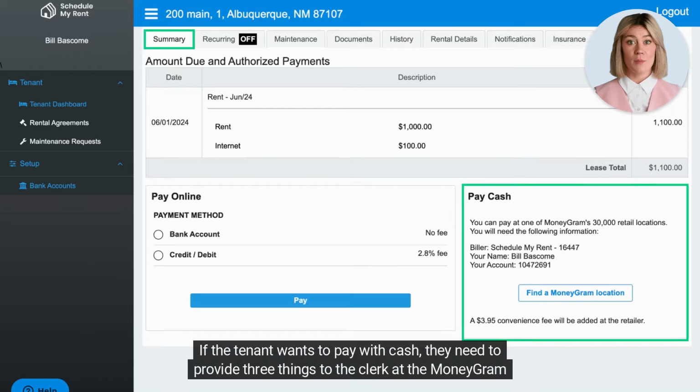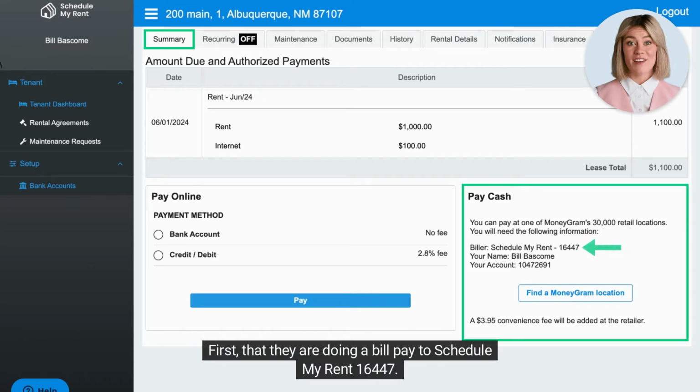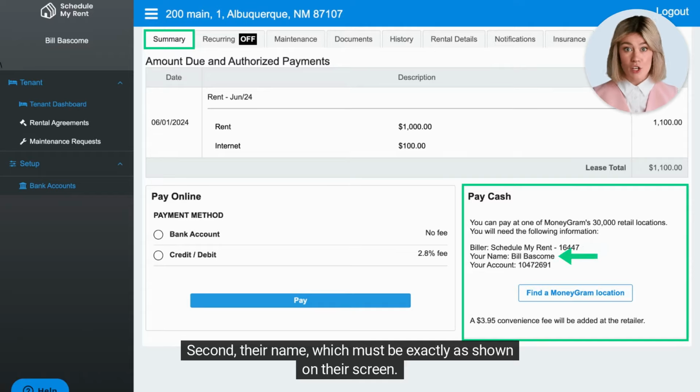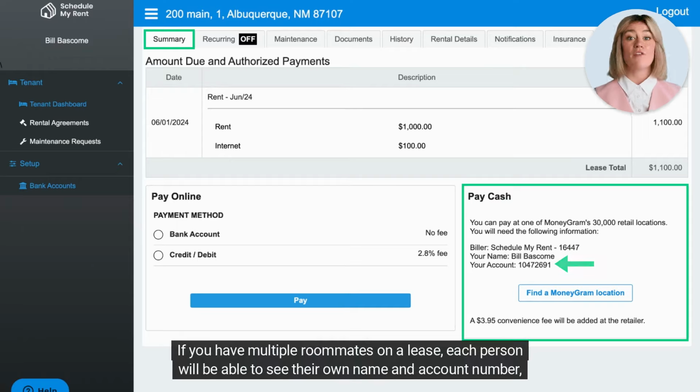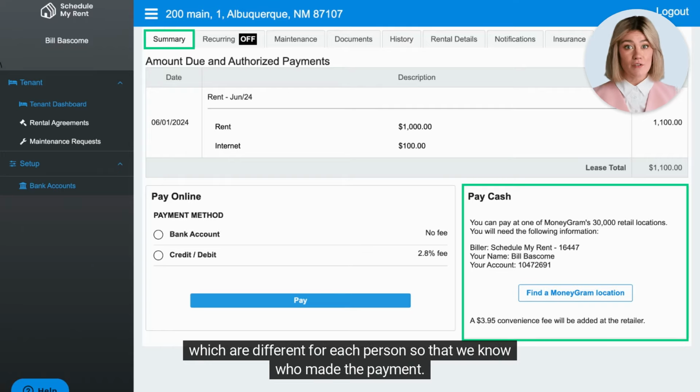If the tenant wants to pay with cash, they need to provide 3 things to the clerk at the MoneyGram location. First, that they are doing a bill pay to Schedule My Rent 16447. Second, their name, which must be exactly as shown on their screen. Lastly, their account number, which is also shown on their screen. If you have multiple roommates on a lease, each person will be able to see their own name and account number, which are different for each person so that we know who made the payment.